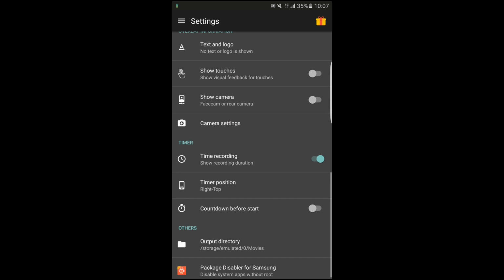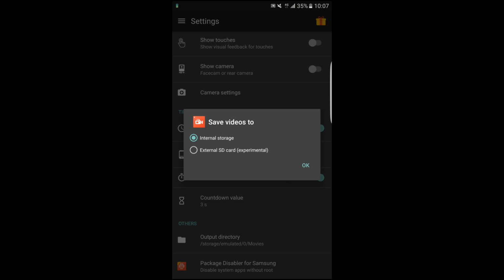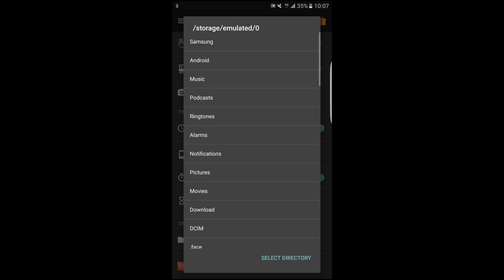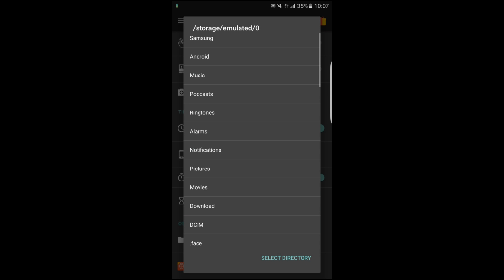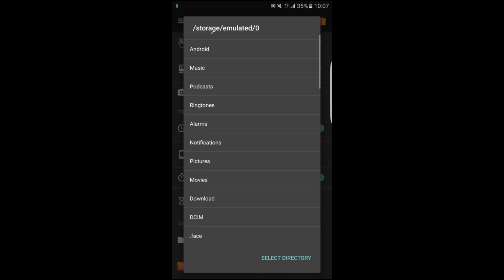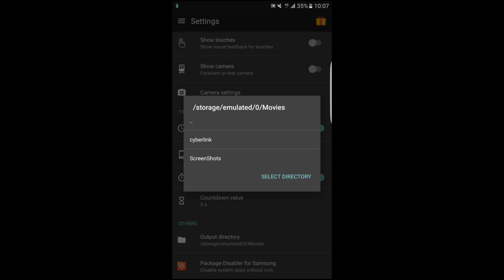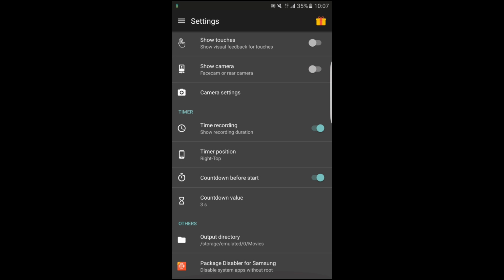Next, you have the output directory. Now this is where your videos or captures will get saved. I set mine to go to storage, emulated, 0 and movies, but you can set them any way you want. You can set them to an SD card, although it's not really recommended, or to your downloads, your movie maker library, your notifications, alarms if you wanted to, but I just set them to movies and click select directory.